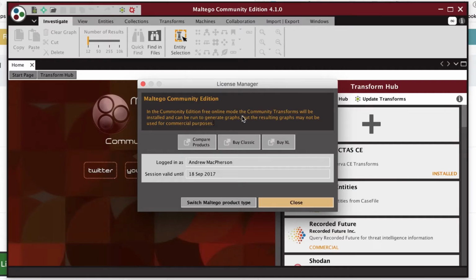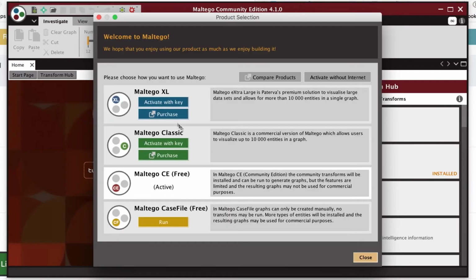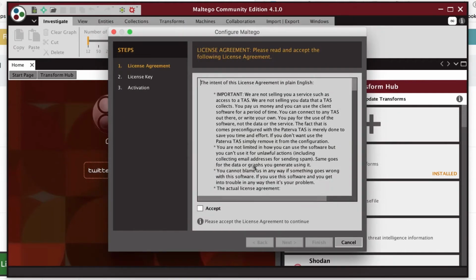I just put in my credit card details, gives us some money. We give you a license key and we do appreciate the money. And then you'll be able to activate it. Okay, so I say switch version. And now I'm going to say, well, I want to activate Classic. I don't need to buy it. I've already got a key. I say activate with key.